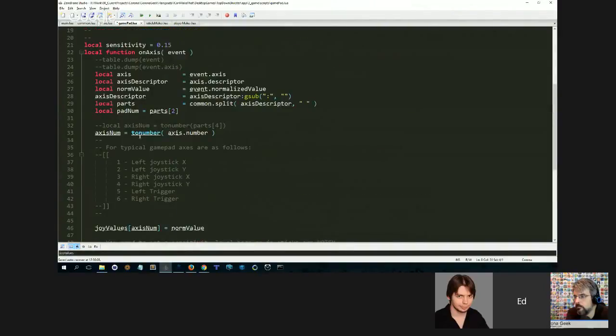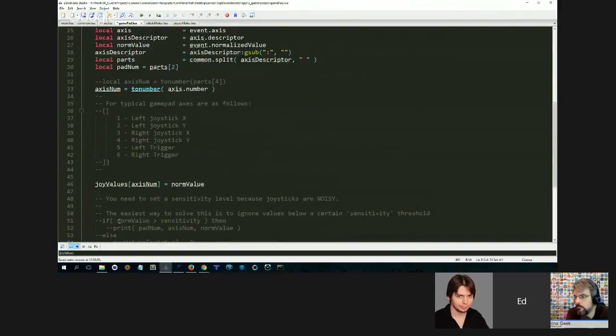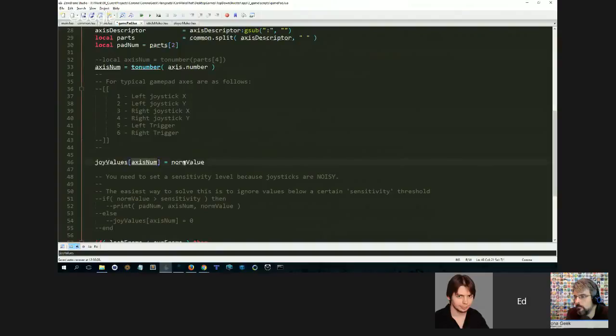Okay, so at this point in the listener, we know which axis event it is, 1, 2, 3, or 4. And so I take that number and I assign the joystick value to whatever norm value is. Now let's go back up.